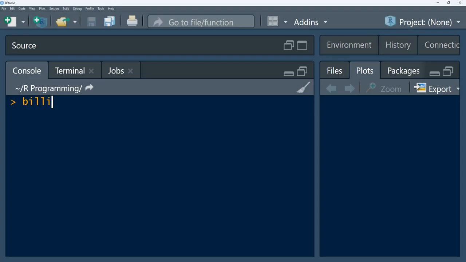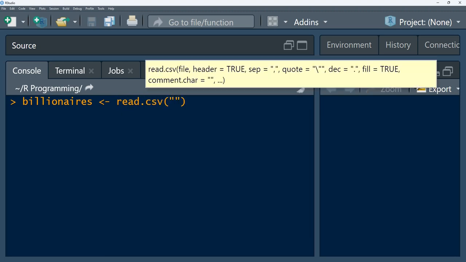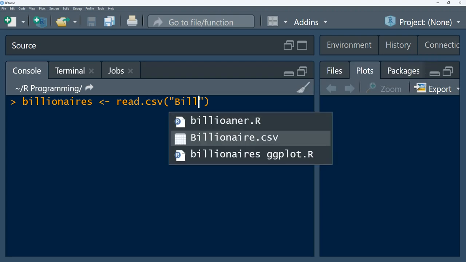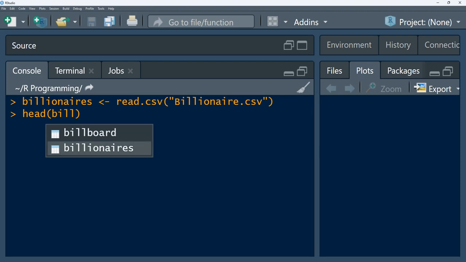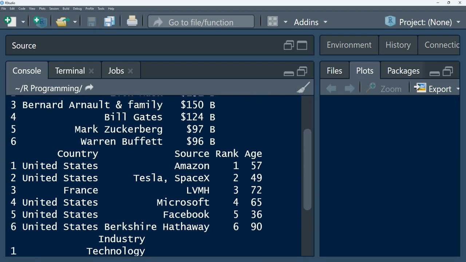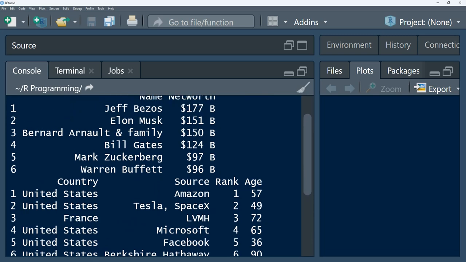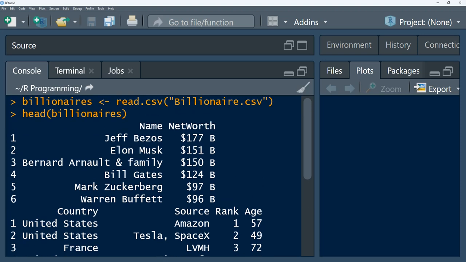Now let us start by reading in this dataset of billionaires. So we're going to read this dataset of billionaires. Let us look at some of these columns that we have. Okay, so we can see we have industry, we have the age, the rank. So it's already in the order of who has the highest net worth.